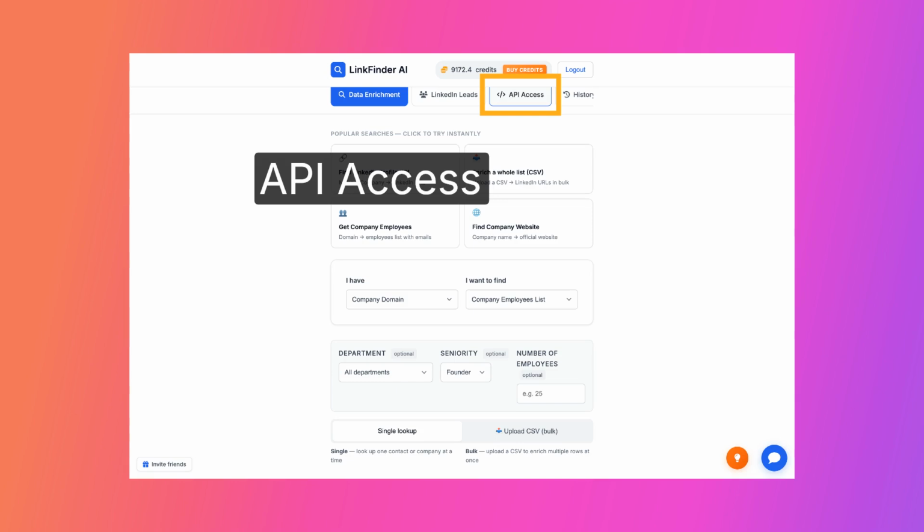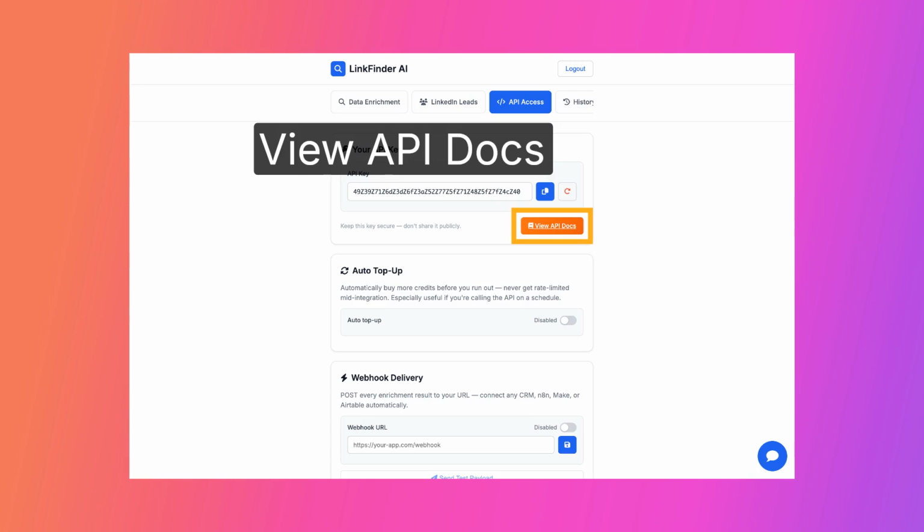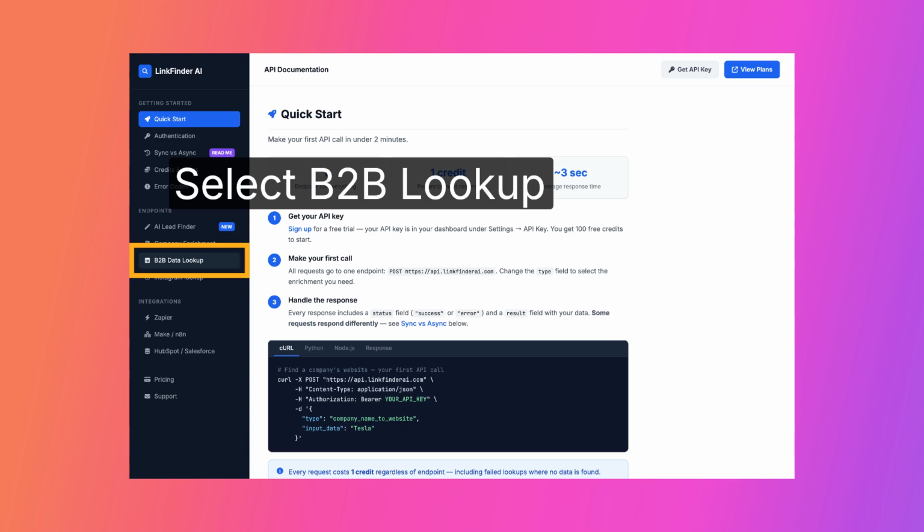Click API Access to explore programmatic options for data retrieval. Click View API Docs to access detailed API usage instructions. Click B2B Data Lookup to find relevant API endpoints for business data.